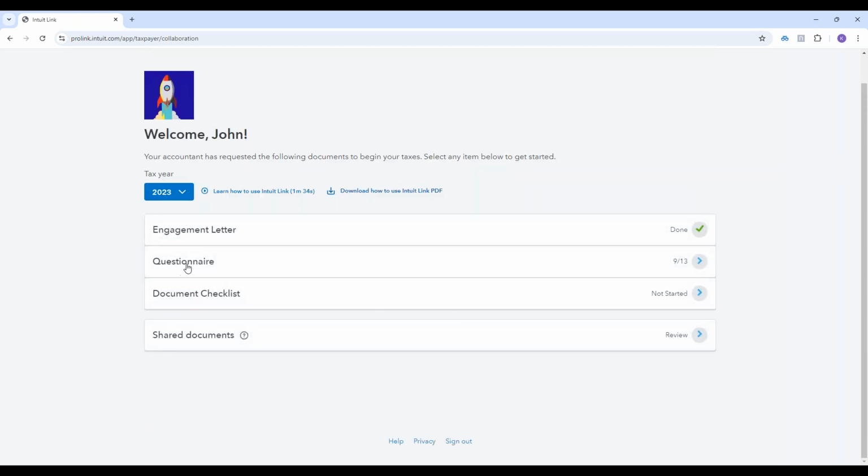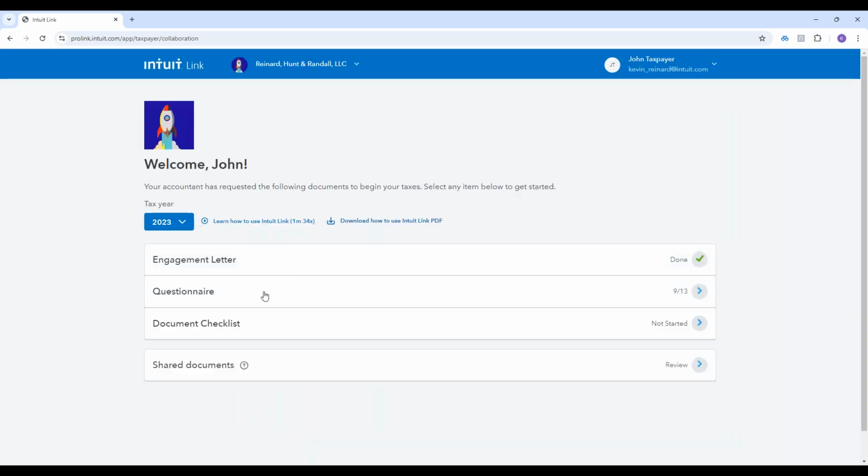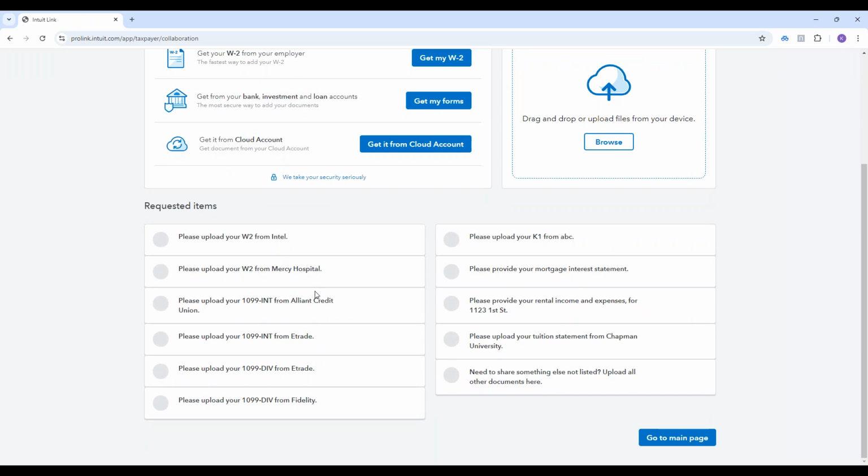Then they open up their custom questionnaire. Again, all these questions are customized by you. They answer them electronically. Then the way to get the documents is through the document checklist. Now, this is everything that John had last year: Intel, Mercy Hospital, E-Trade, Fidelity, K-1 from ABC, home mortgage interest.